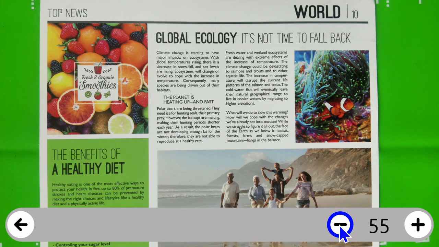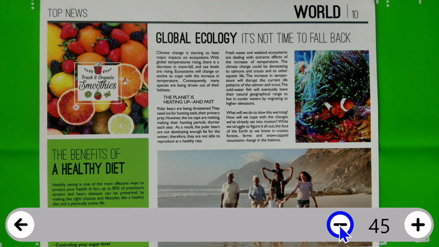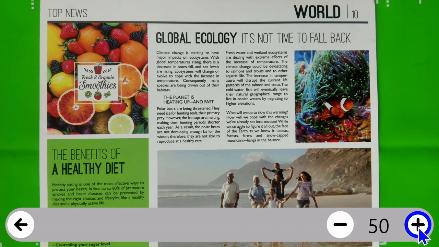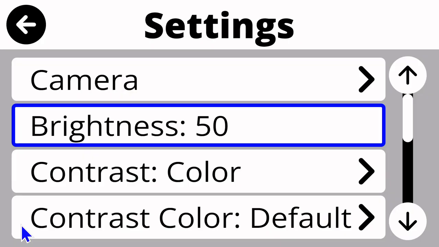I'm getting audio feedback as well. And I can see that my image is getting darker here. 50 is our default setting. I'm going to set mine back to 50 and exit out of the brightness setting. In the lower left is the back arrow. I'll tap that and return to my settings.